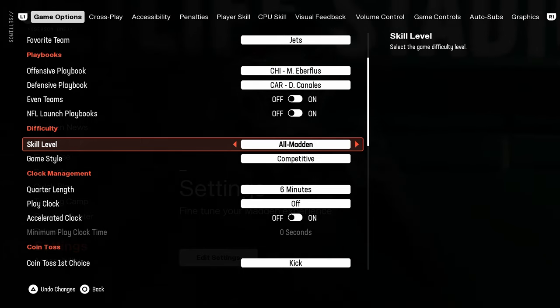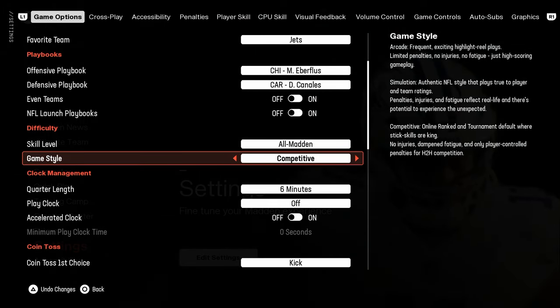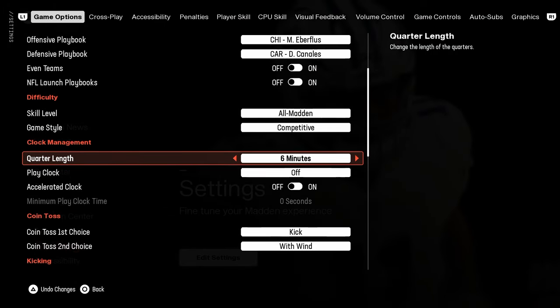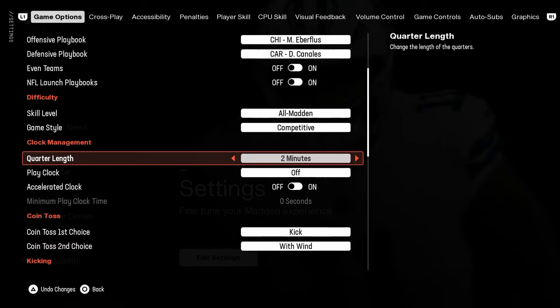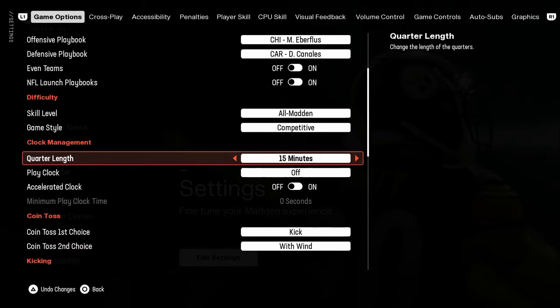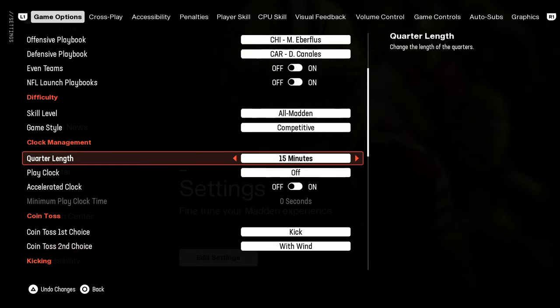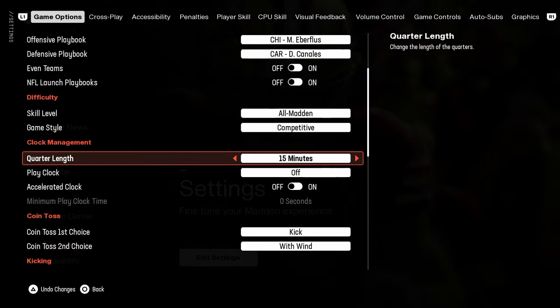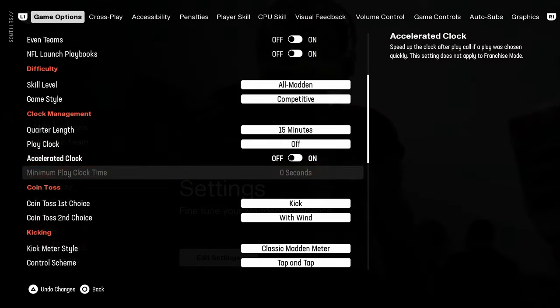For skill level, all Madden, game style, competitive. Real important for clock management if you're going to lab in head-to-head regs. Turn this on 15 minutes. The reason why is because if you want to play now a game to kind of practice blitzes and stuff, this is going to make the game super long so you don't have to go back out and go back in. Just a small little thing.